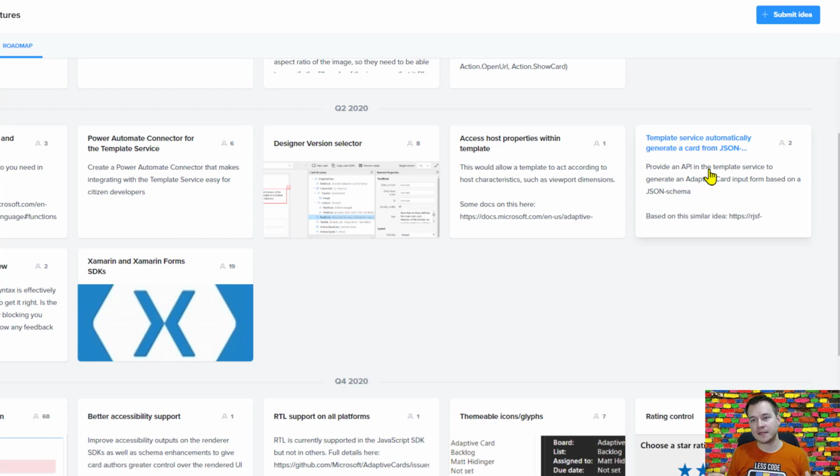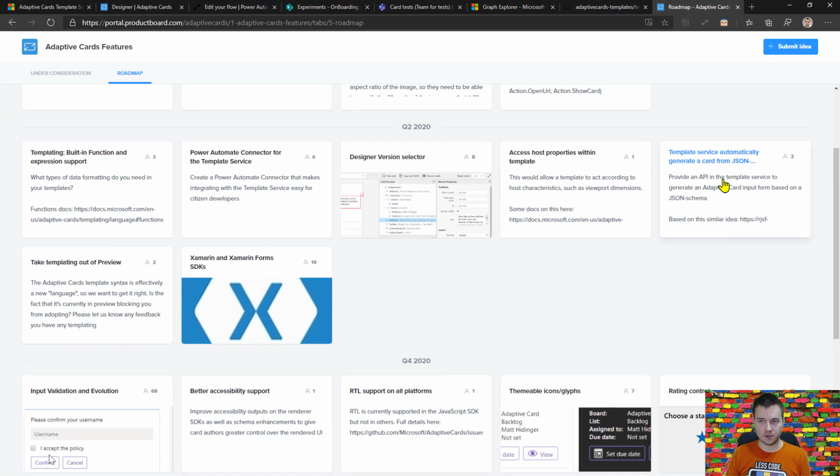Once the templating language goes from preview into GA, I hope that Microsoft Teams will also fully implement the templating SDK, and therefore we will be able to generate cards using dynamic data with no further programming, with no putting those placeholders from previous actions in the JSON code. We will only need to use the adaptive cards templating language.